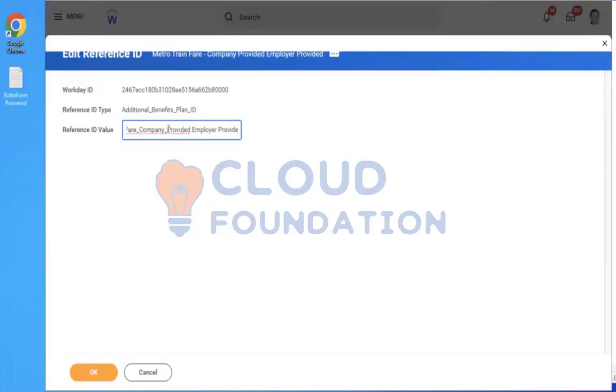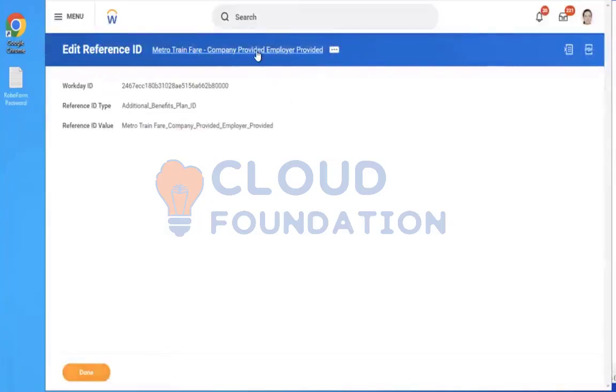And why do we need to map these reference IDs is, I will also show you the EIB concept. Manually how to assign, and through EIB also how to assign. Also through EIB how to waive off the plan when employed. At that time, these reference IDs play a key role. So our plan is ready now.